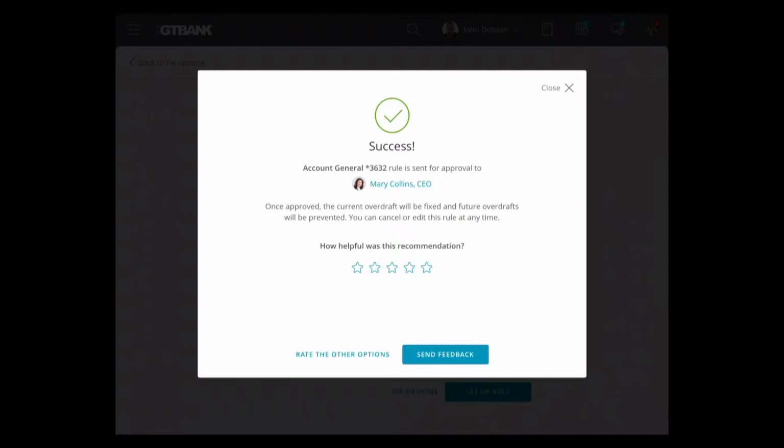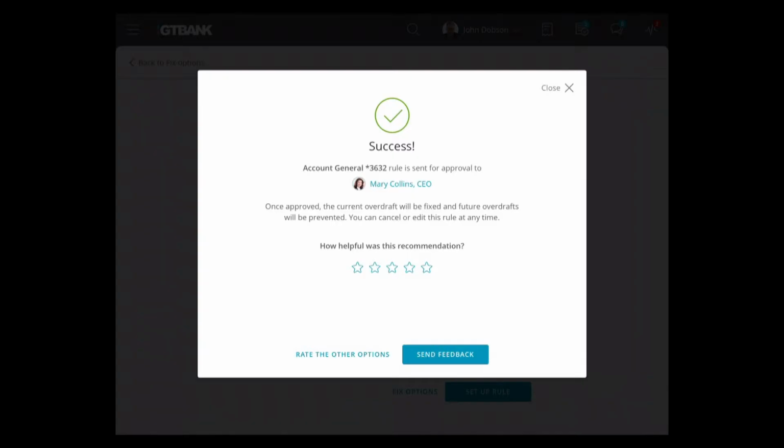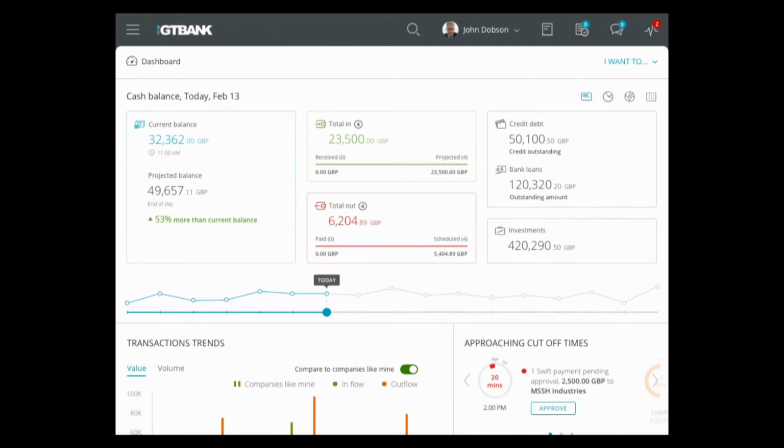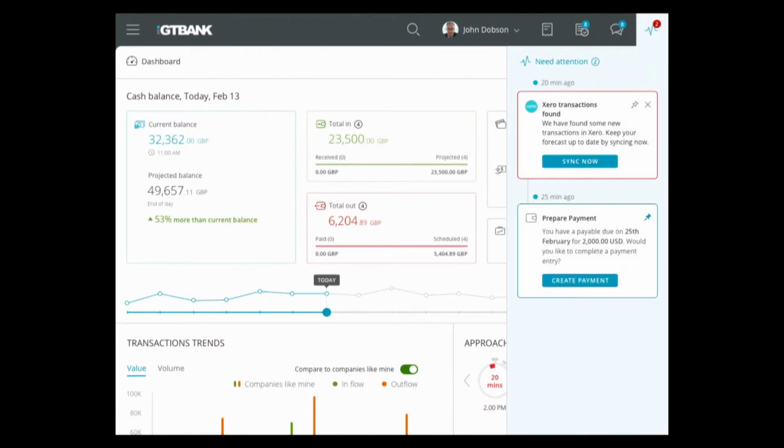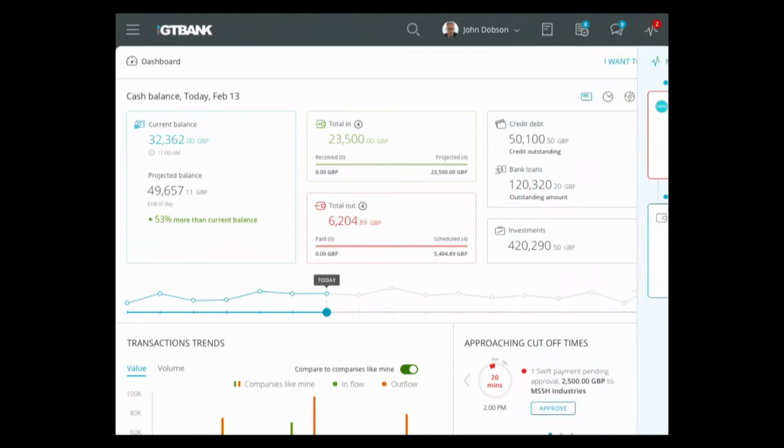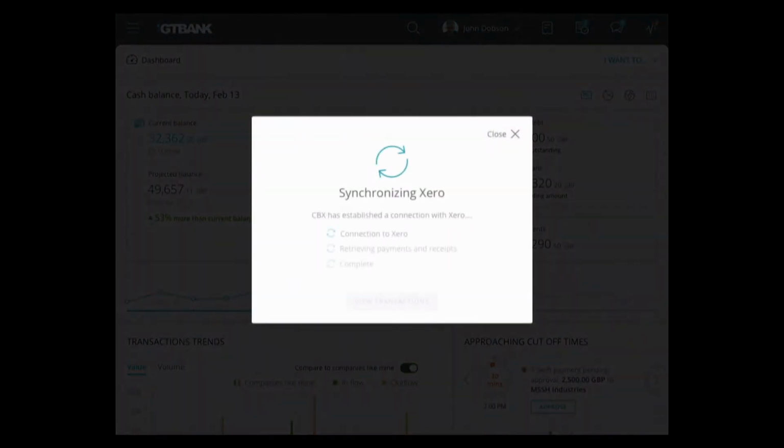So that's great. That's done. That means that overdraft is fixed now and for the future. I get a chance to say how helpful that recommendation was, so let's give that a good score. And I can go back to my dashboard. CBX has also got an activity panel which calls out other items that we should be paying attention to. In this case, it's suggesting that I sync up with my online accounting platform. So let's do that. So we connect in, get our data, and we're done.